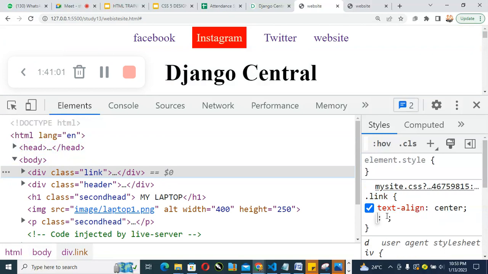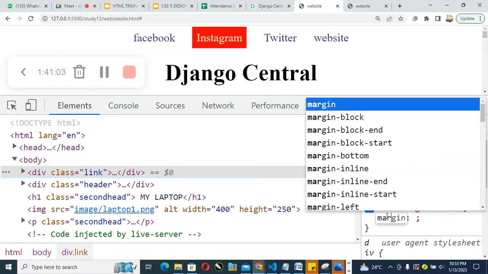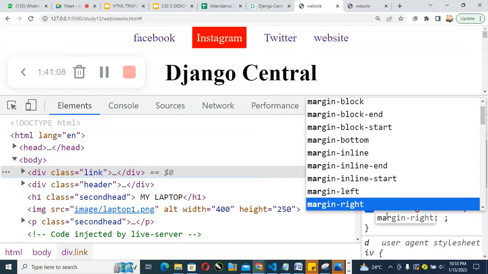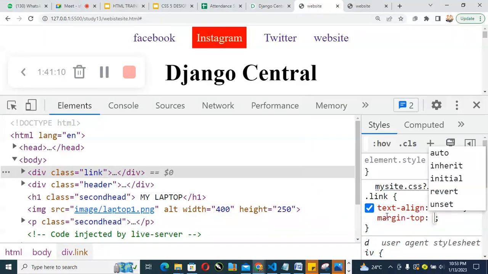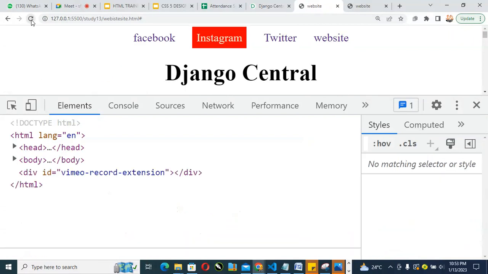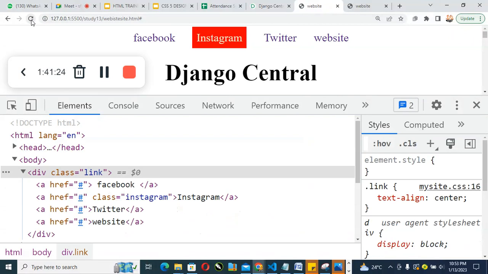We just say margin top. Let's say 20 pixels. What I'm doing is so that I can be seeing what you are doing. Now 20 pixels. See what happened, right? If you come back and reload, nothing will reflect. I'm doing this so that I can just see how my code looks like. So that's the reason why I'm using this.